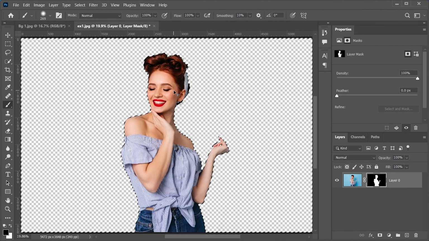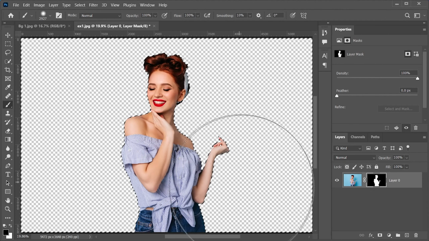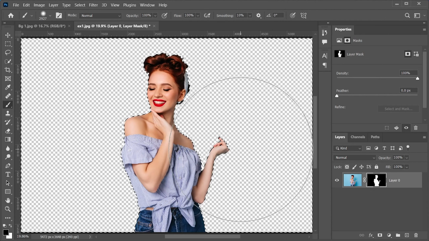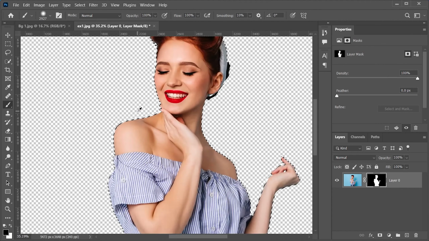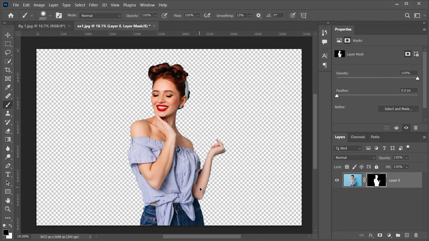So zoom out, make the brush bigger and just paint it one time. Don't worry, it will not paint the subject because we have selected the area which we want to paint. We have selected the area except the subject, so it's not possible that you paint accidentally into the subject. Just paint over it like so. Now press Ctrl plus D to deselect the selection.